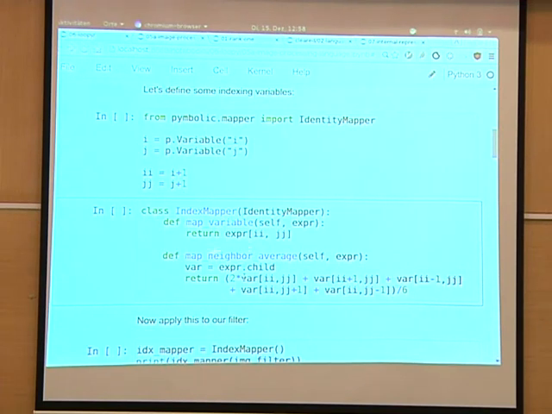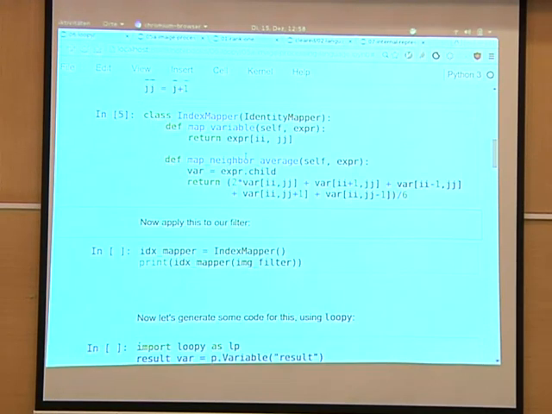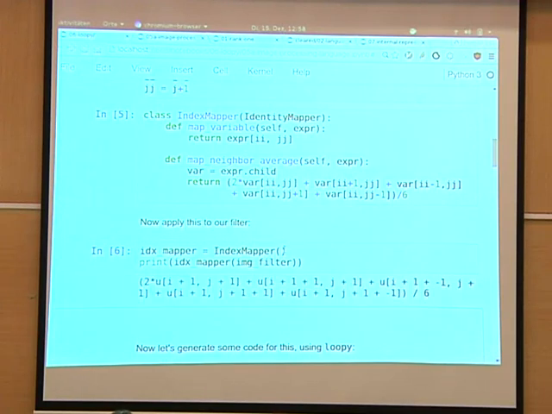Similarly, when we just run into a variable, we need to add the indices to it just so that Loopy knows what to do. Okay? This is going to be the thing that turns our image processing operation into code. So we take our image filter and run this index mapper on it, and it's given me already a considerably less readable version of what I want it to do to this image. And with that, we're basically ready to feed this into Loopy.